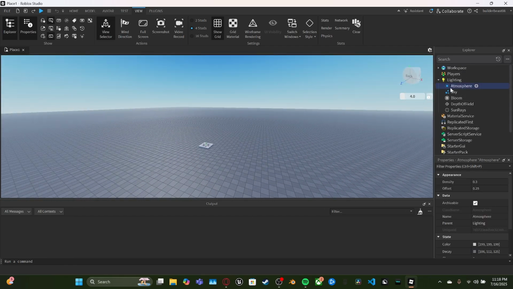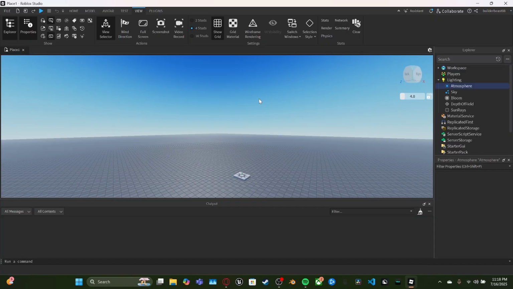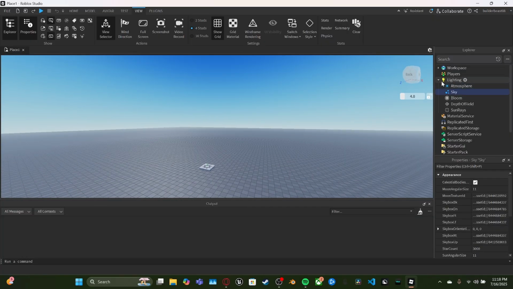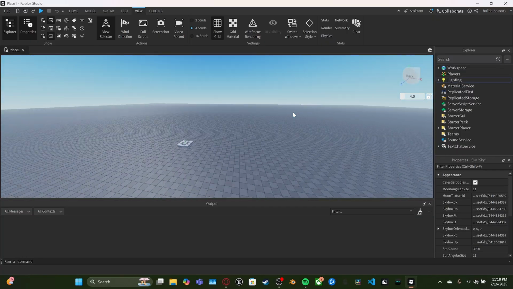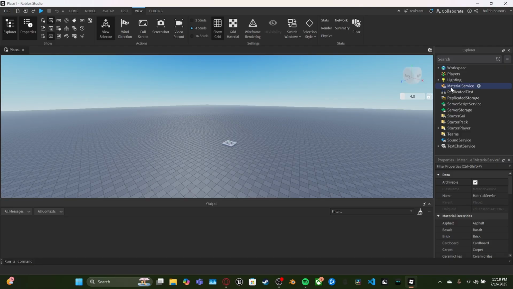Lighting, this is where all your lighting stuff is. If I delete Atmosphere, see how the fog kind of stuff goes away? You get all these things, just all your lighting and your sky and everything. Material Service, don't need to worry about that. We don't need to worry about Replicated First. We don't need to worry about most of this right now.